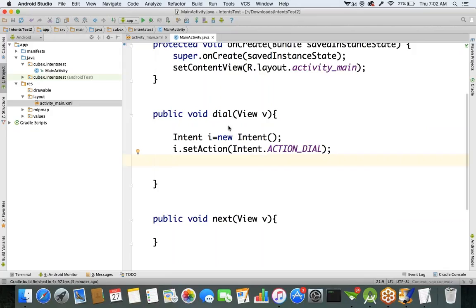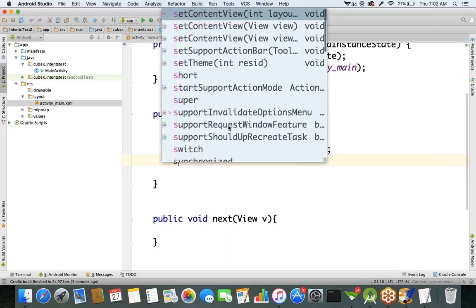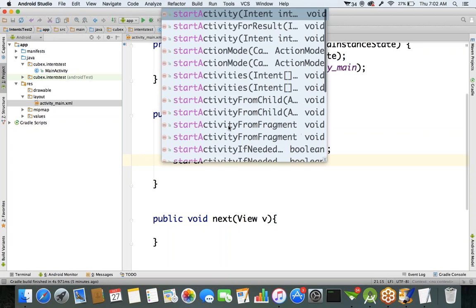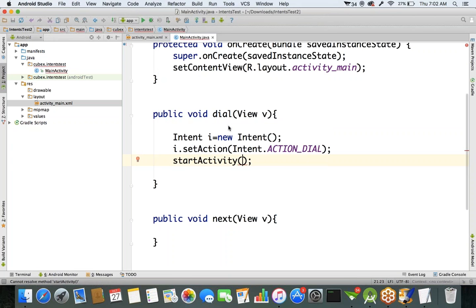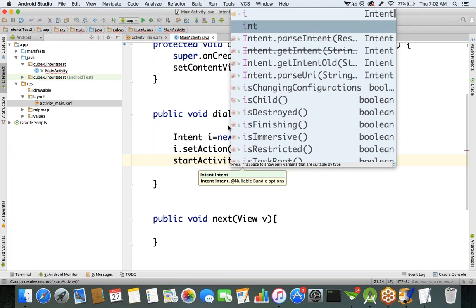Intent object dot setAction, Intent.ACTION_DIAL, because I want to call the dial screen. That's what we specified. Next, startActivity of the intent object.